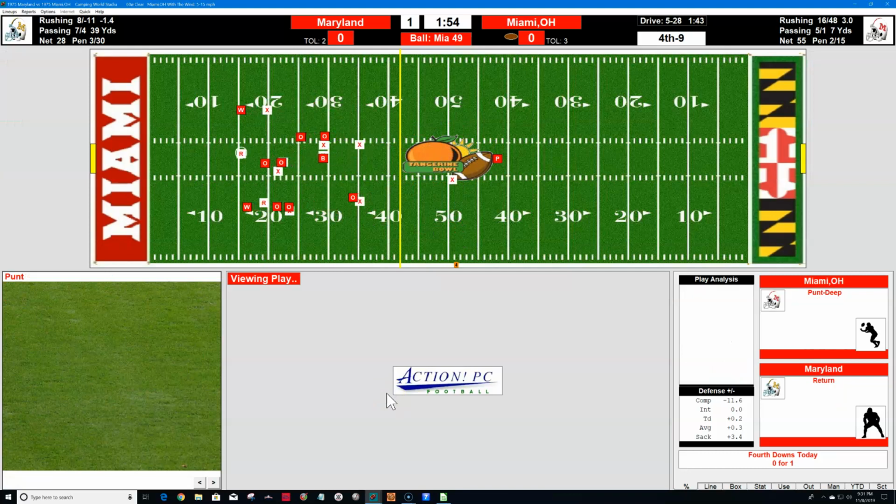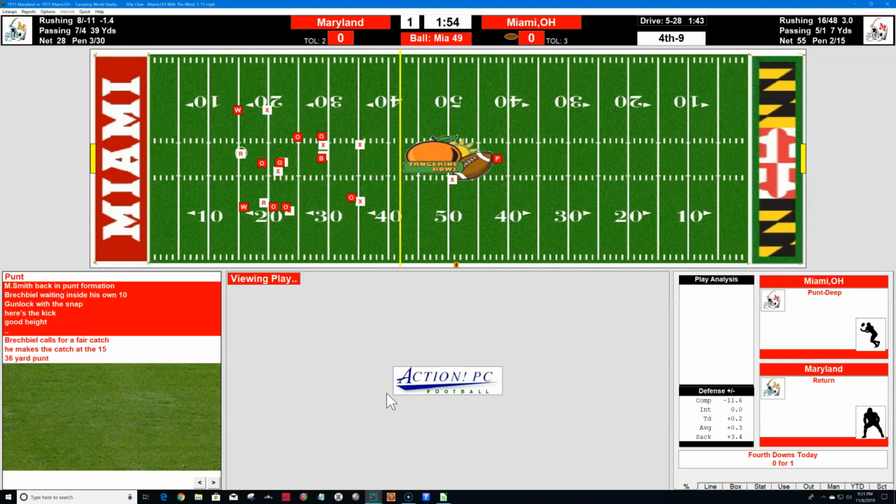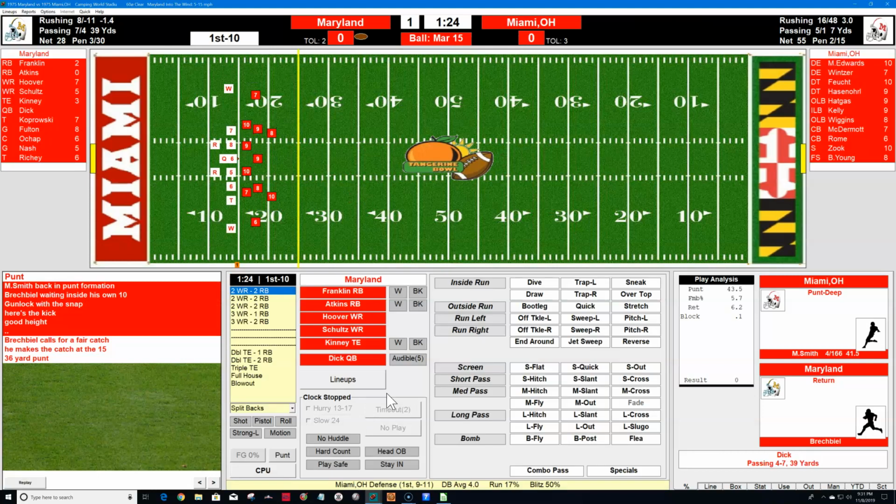And it's taken at the 15, and that's pretty much where it's going to end up. Maryland has the ball at their own 15, 1:24 left in quarter 1. Still no score between these two.